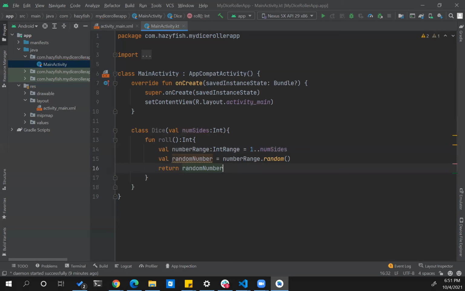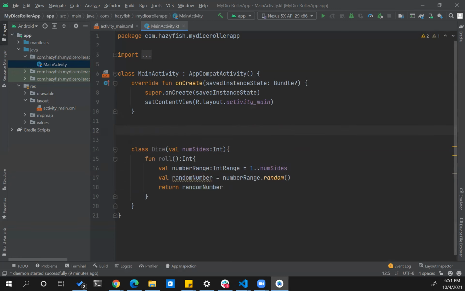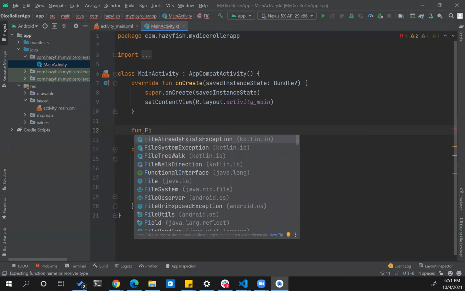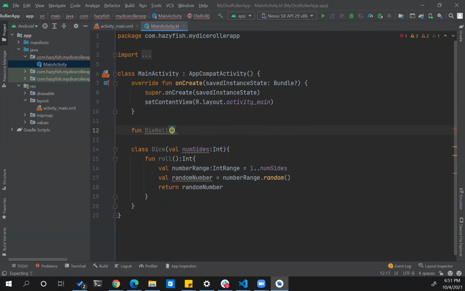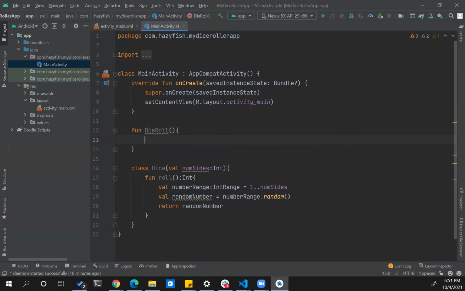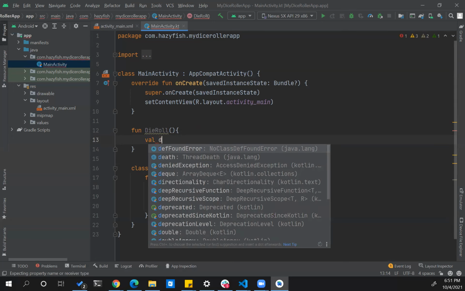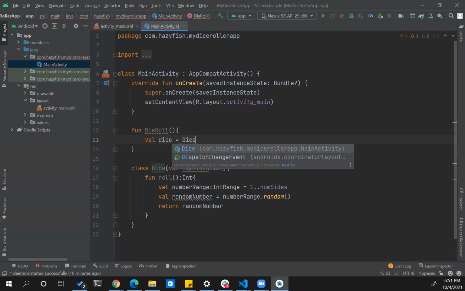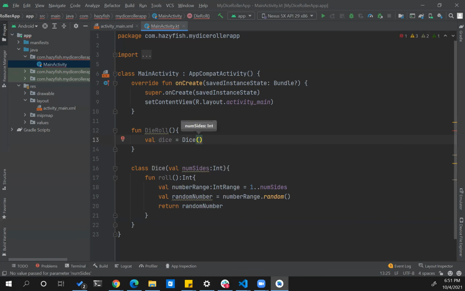Now we need a type of function that our button will carry out every time it's pressed. All right, so we're gonna initialize a function, fun dice roll, empty parameters, and we're gonna do our body definition. So we're gonna create an object for a dice. Let's call it dice equals dice. And for the parameter, remember, we have to specify the number of sides. We have a 6-sided dice in our scenario, so let's just do 6.